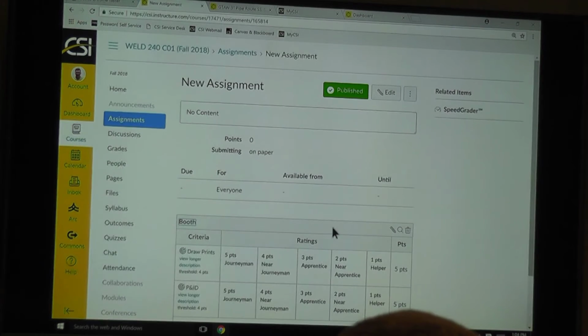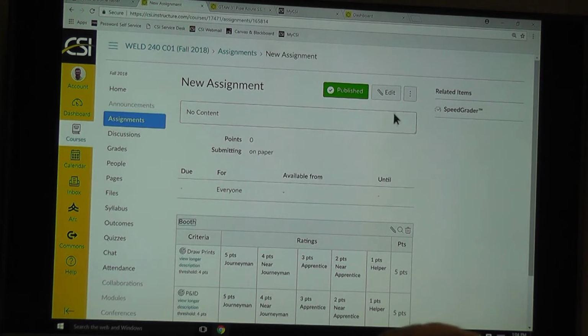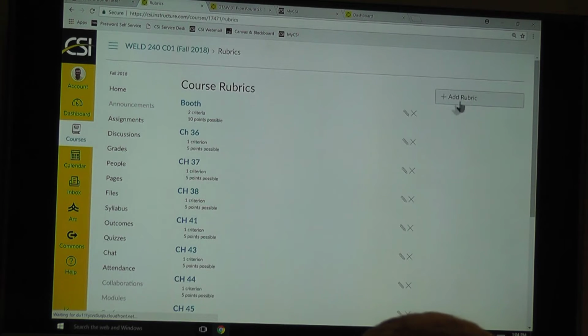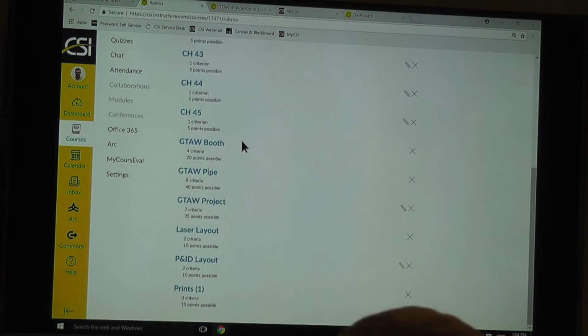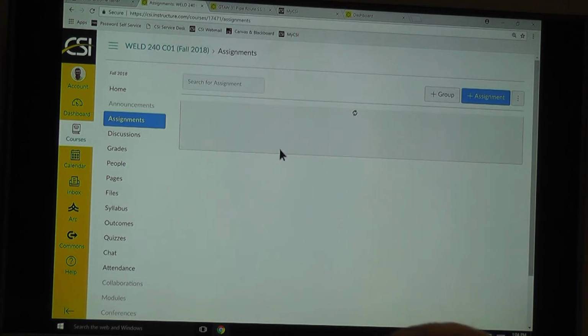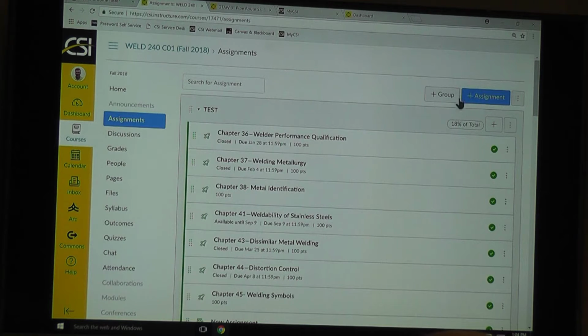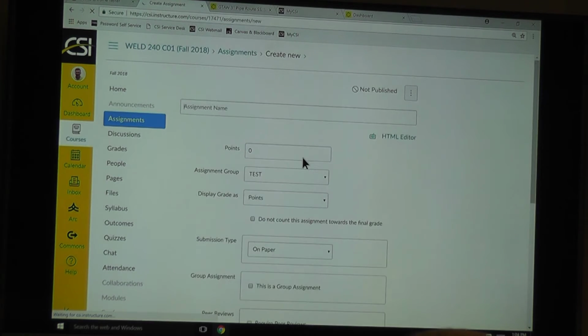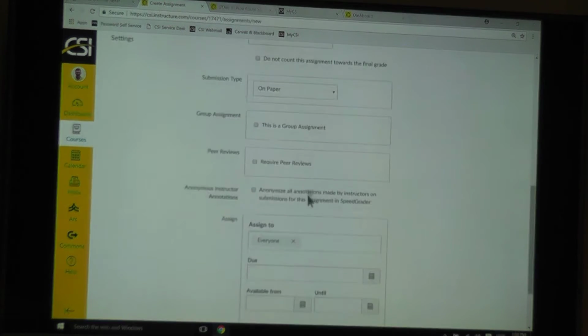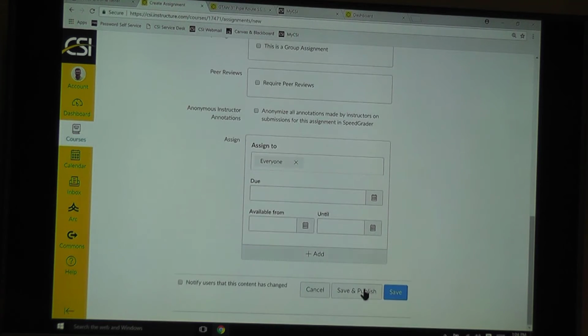And now if I wanted a different rubric, let me go to outcomes. You can manage your rubrics through here, and these are all the rubrics that I created for this class. Or if I was going to go to another assignment, I could add another assignment, and then let's just call it a new assignment on paper and save and publish.